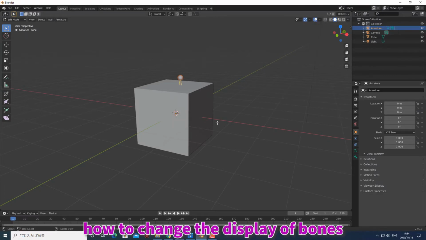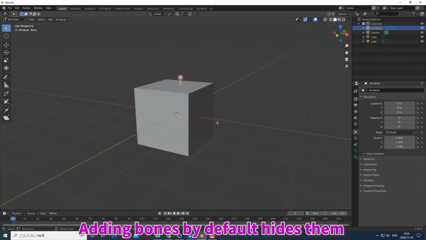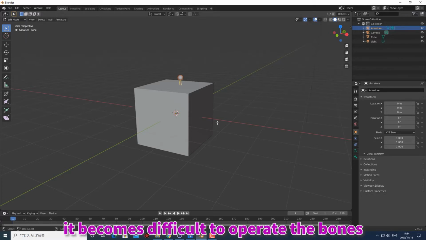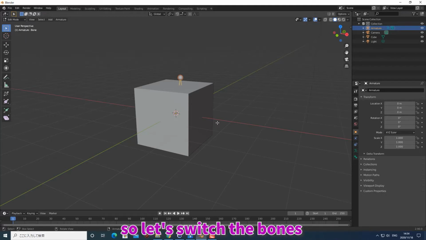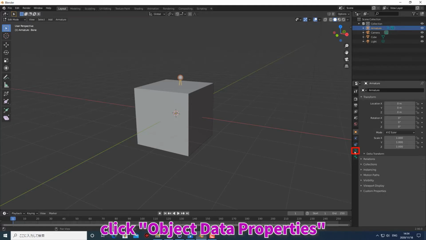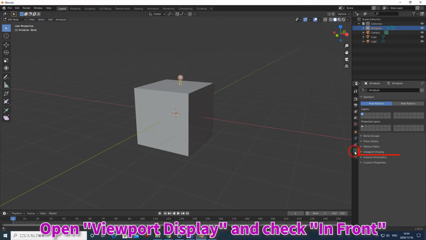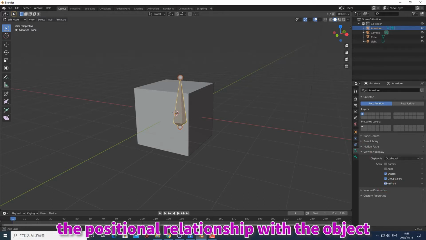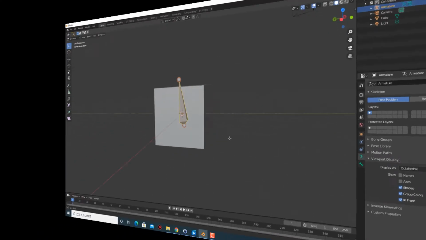Next, I'll explain how to change the display of bones. Adding bones by default hides them inside the object like this. In this state, it becomes difficult to operate with the bones, so let's switch the bones to be in the front display. First, with the bone selected, click Object Data Properties, open Viewport Display, and check In Front. Then the bone will be displayed in front, like this. It's easier to check the positional relationship with the object.